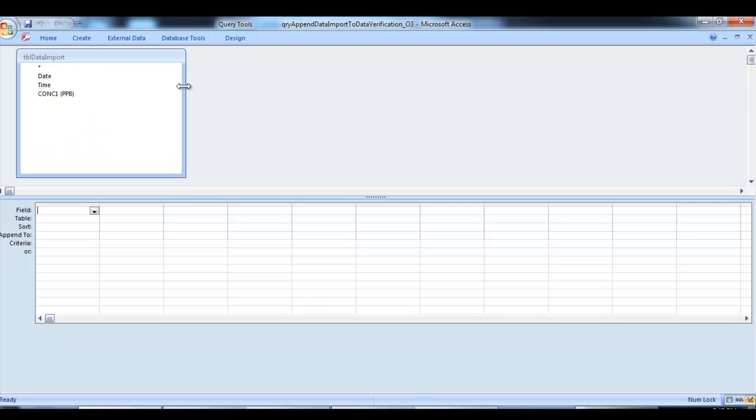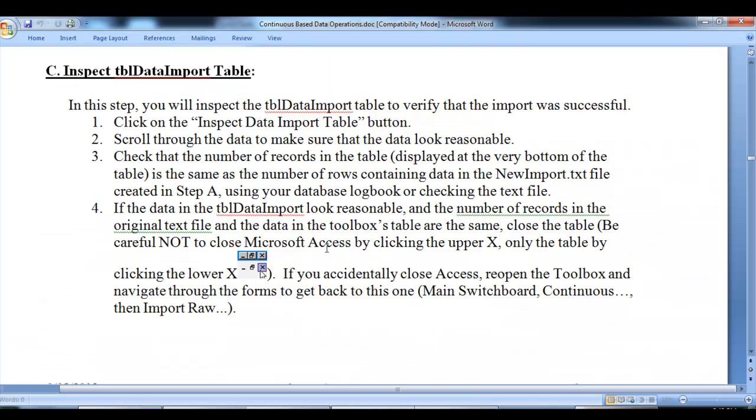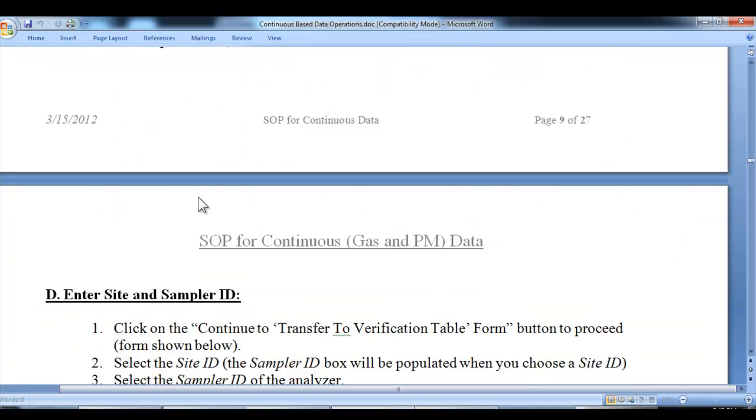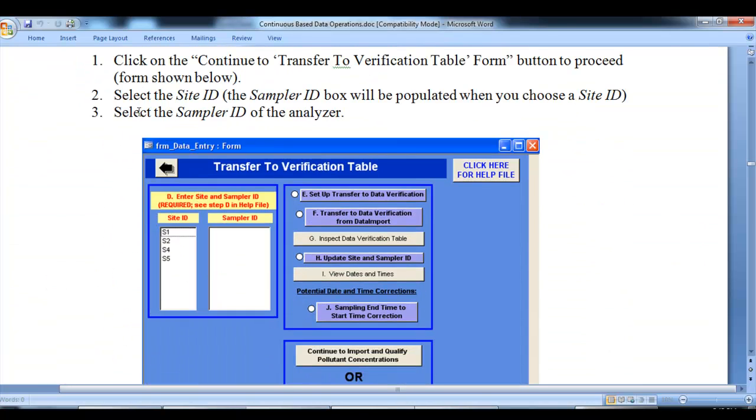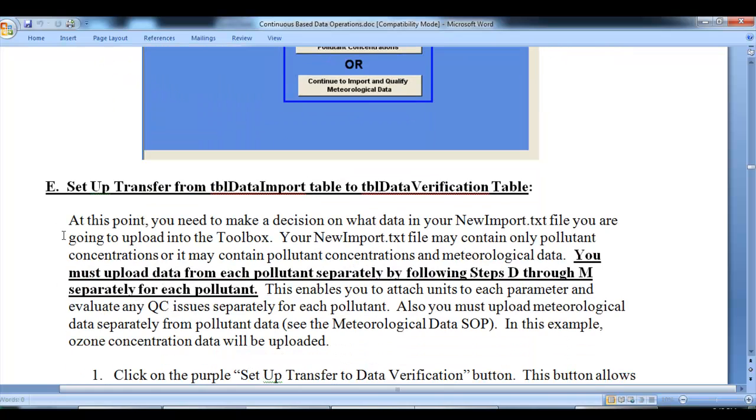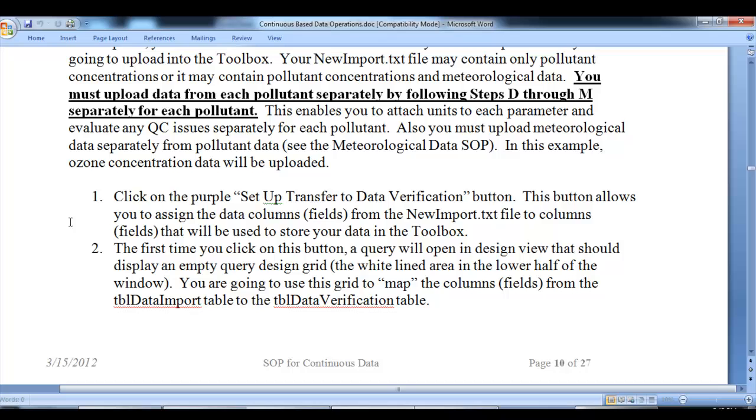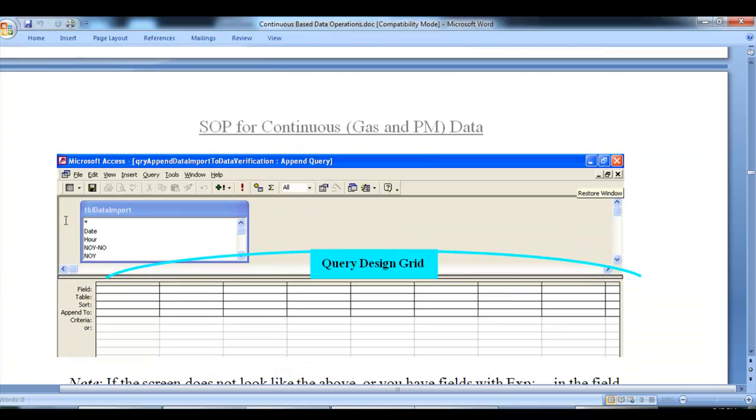When we click this, this is the scariest part of Access. We've started with a really simple file that only has 3 columns. So, making sure that we follow along in the SOP where we are now, we've updated the site ID and the sampler ID, and we've clicked this button, E, Set Up Transfer to Data Verification. So we are here at step E, and we're going to follow the directions very, very carefully, and they show an example of what we're doing here.